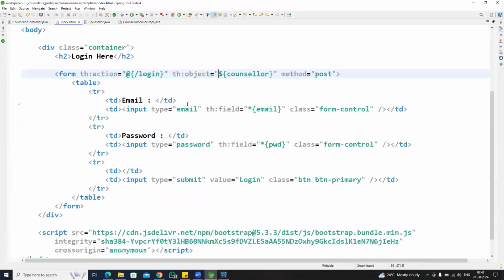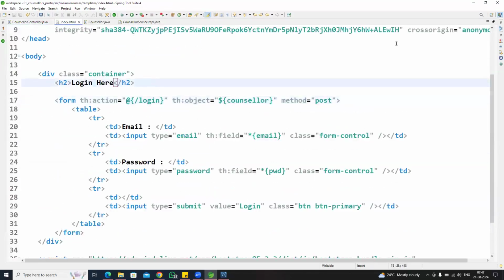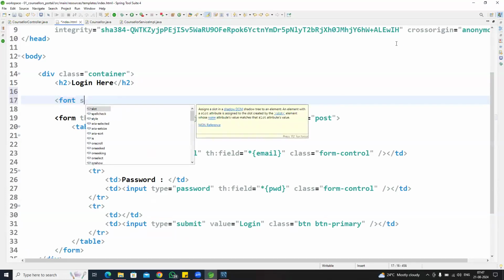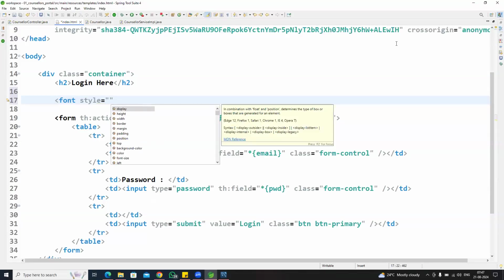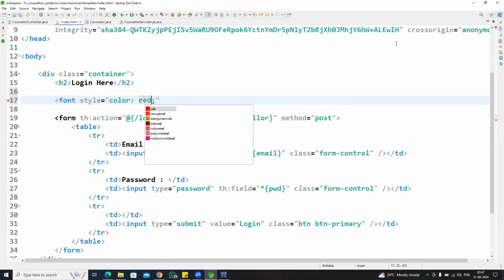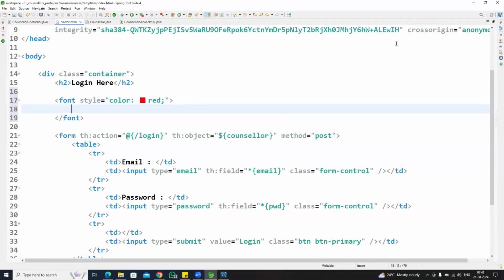Let me take this error message key. Let's go to index.html. Let us display the error message. Okay, font will have a style, color. I will give this as red. Okay, then p th colon text.